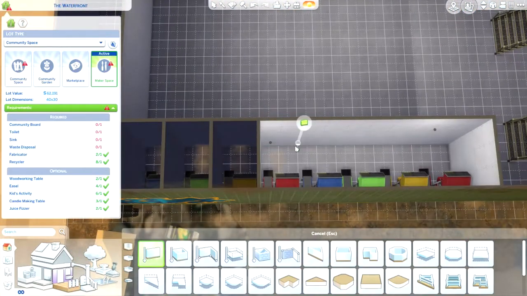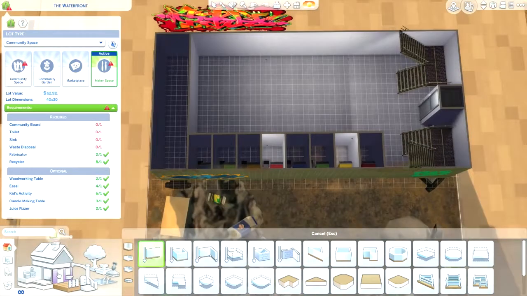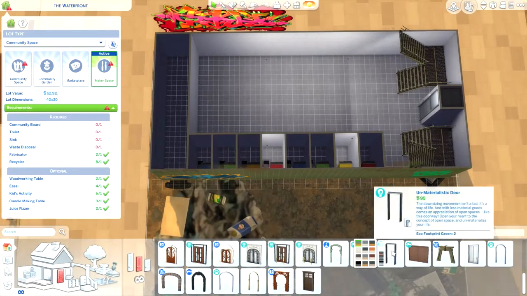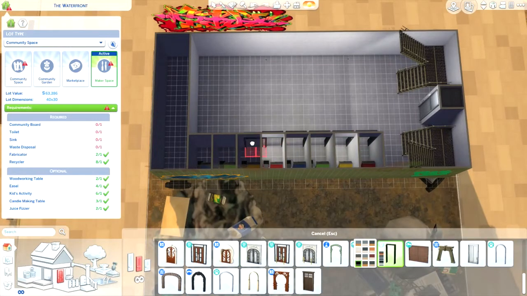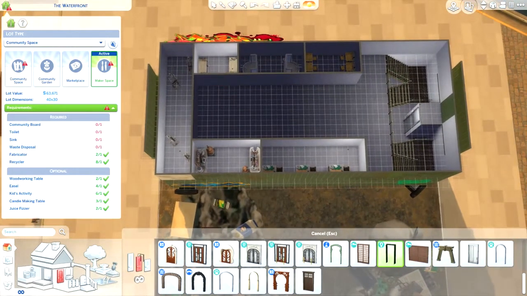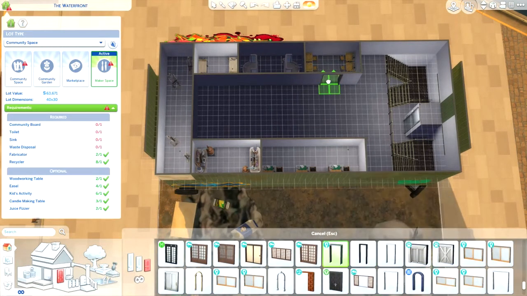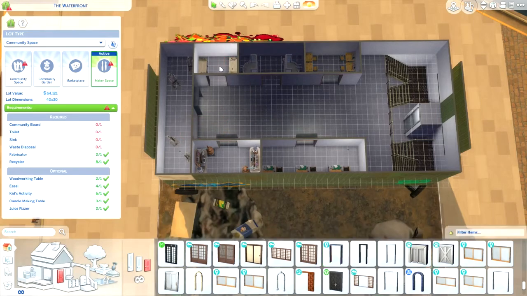And then over here, I'm dividing the rooms up, giving them the industrial doorway from Eco Living, and giving that industrial doorway in the short version to all the rooms up here.